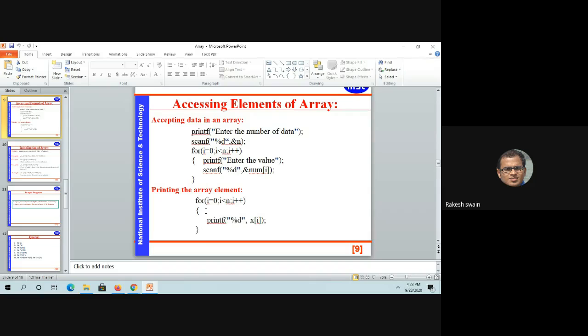Okay, let's see an example. I am just declaring a simple array and accepting and displaying it so that you can understand clearly.